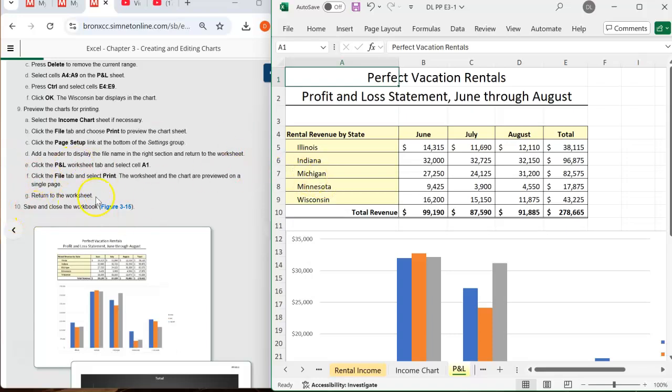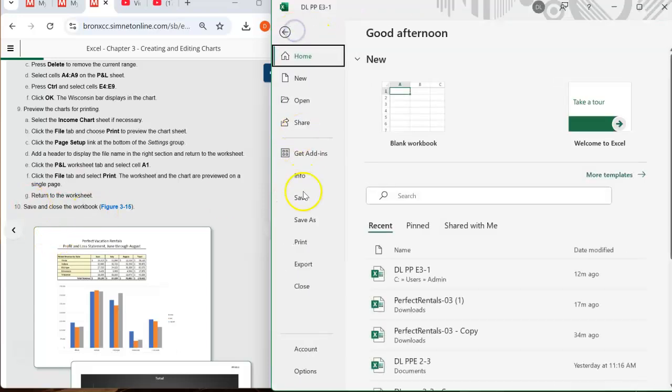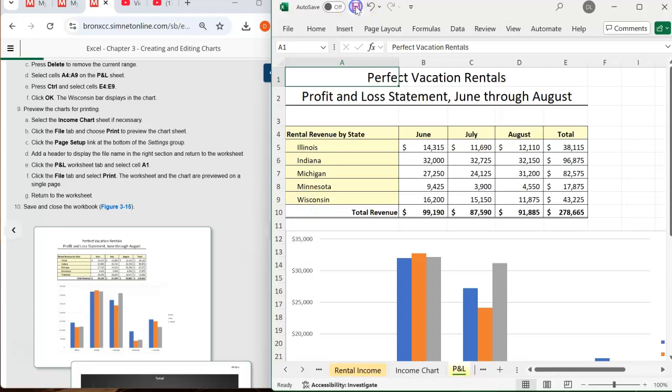You don't have to print it. You do not have to complete this task. Don't print it. Many of you may not have a printer. That's fine. Save the file, or you could hit the save button here and save your file and submit it in the Dropbox.